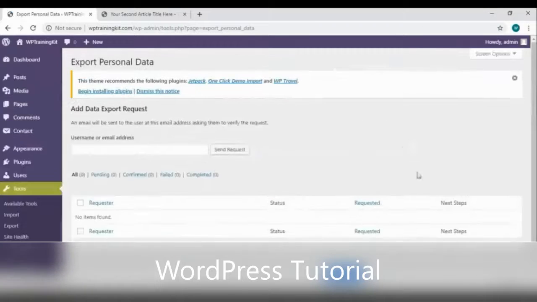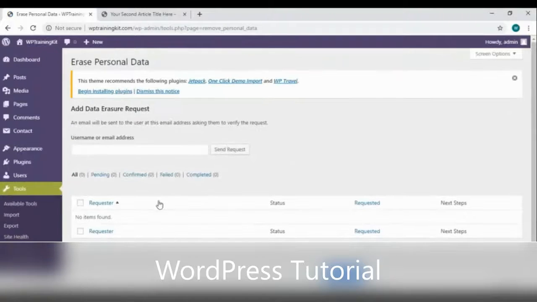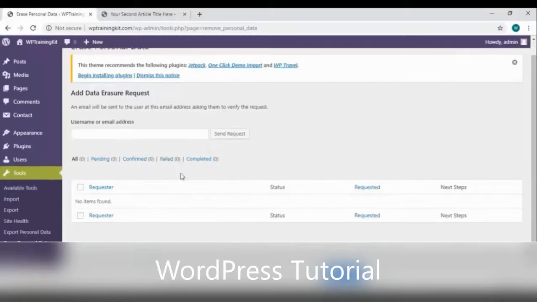So next is Export Personal Data. Click on it. Here it is empty, and showing a message that an email will be sent to the user to the provided email address to verify the export request. The last one is Erase Personal Data. Click on it. Here also the requesters column is empty and it will also verify first before proceeding.